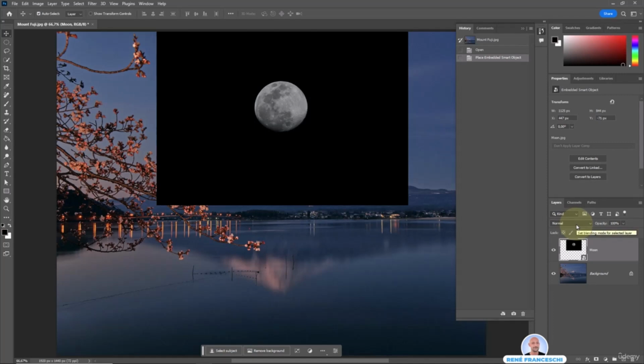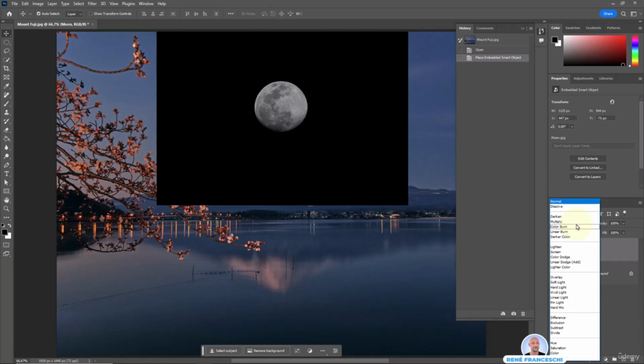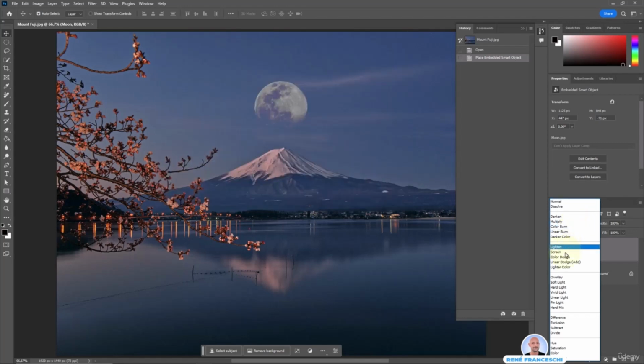By default, the blend mode is set to normal. And if I click, I can change it. As you can see, the blend modes are grouped together. There is a line of separation between them. So if I go to this group right here, the black pixels magically disappear.